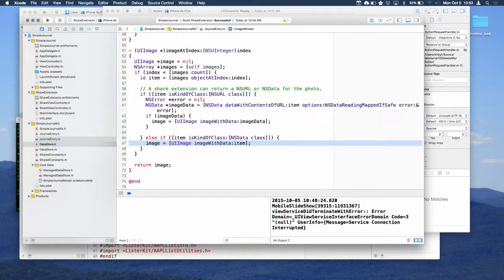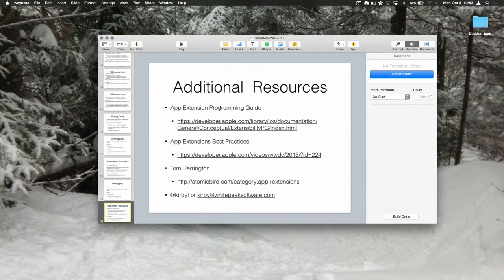So that's something you want to be aware of when you're testing. Always test your app with third-party apps as well. Especially if there's certain key third-party apps that you find most of your users are going to use, definitely test your extensions with those apps.